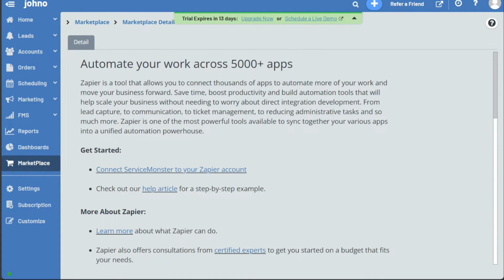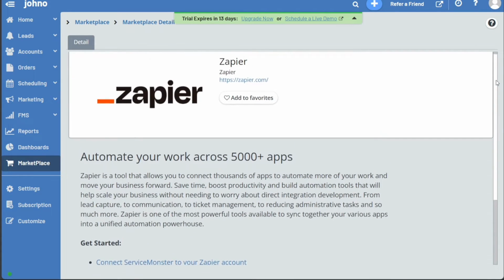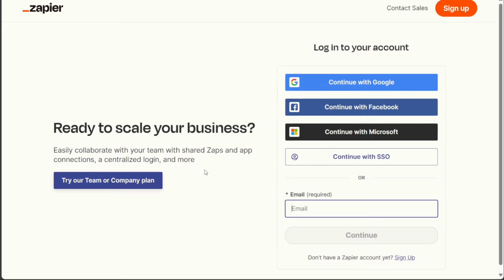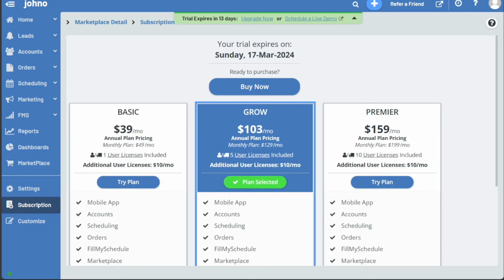On this page, you will find an option, Connect ServiceMonster to your Zapier account. By clicking on this option, you will be taken to the Zapier login page. After logging into your Zapier account, you will need to authorize the integration with your ServiceMonster account. Following these steps will successfully integrate ServiceMonster with Zapier or any other platform listed in the marketplace to enhance your ServiceMonster experience.